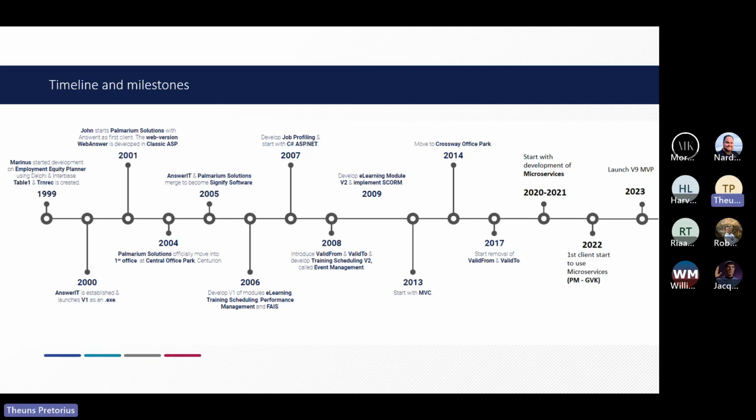In 2022, our first client logged on to use microservices, and that was GVK, that used the performance management module on version 9, or the microservices solution, by single signing from version 8 to version 9. All right, and where we are currently in 2023, we're going to launch the version 9 MVP. All right, any questions?